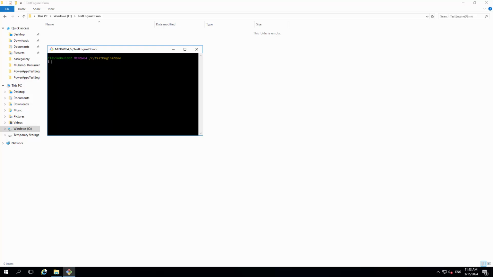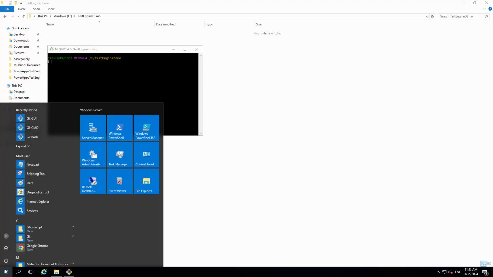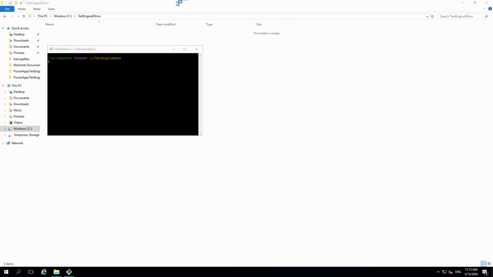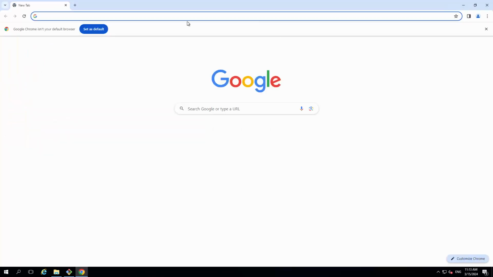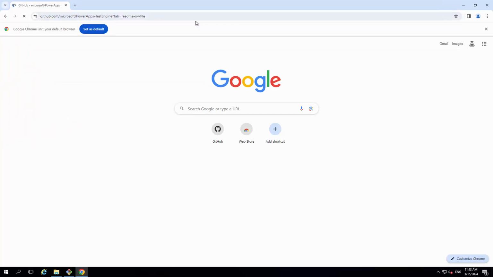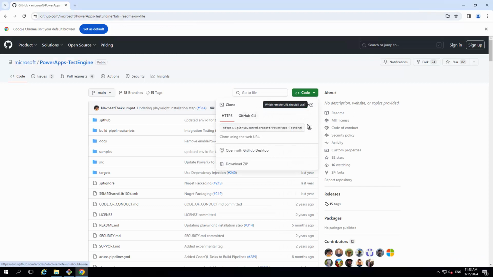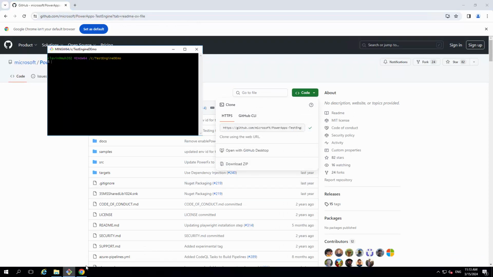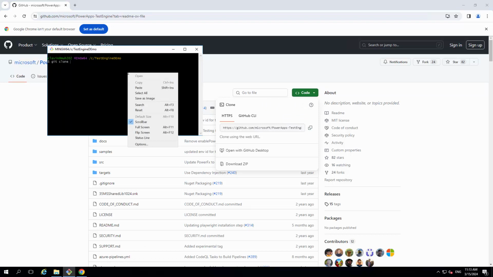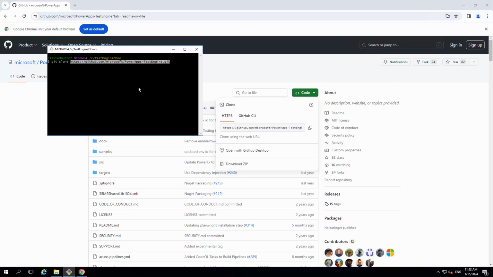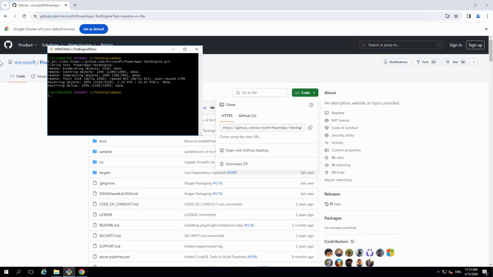And I'm going to clone a repository. So let me show you what repository I'm going to clone. I'll open it in Chrome. And this is the repository that I'm going to clone, the Power Apps test engine. So I'm going to copy this URL, go to Git Bash and say git clone and paste it here. Perfect. So the repository has been cloned.